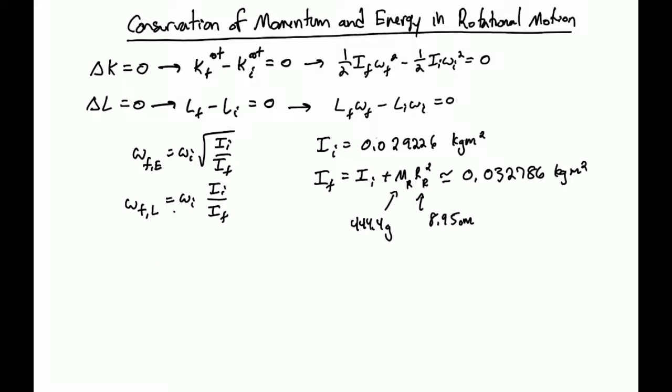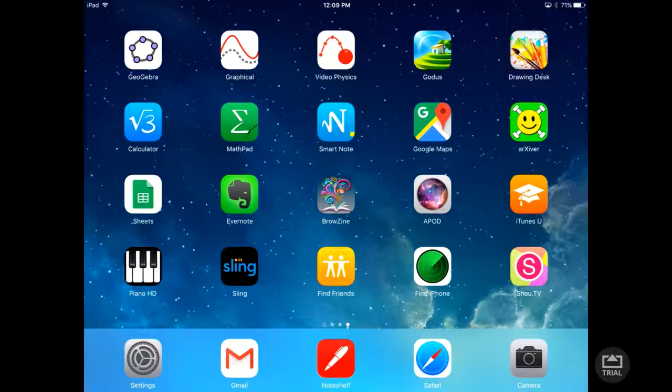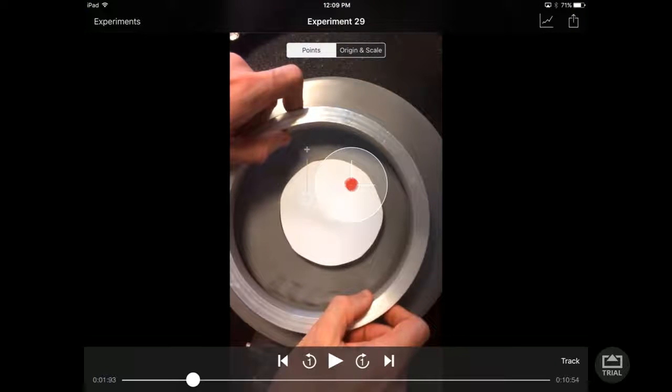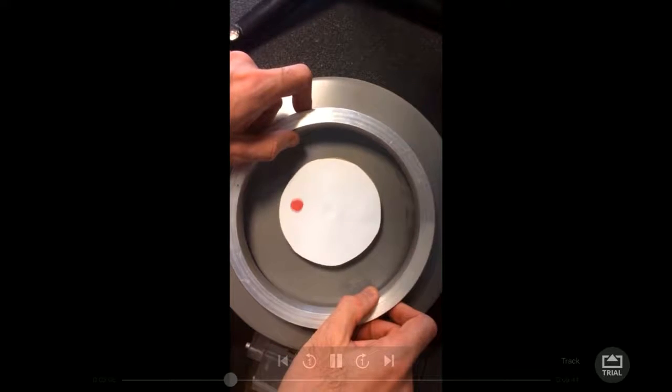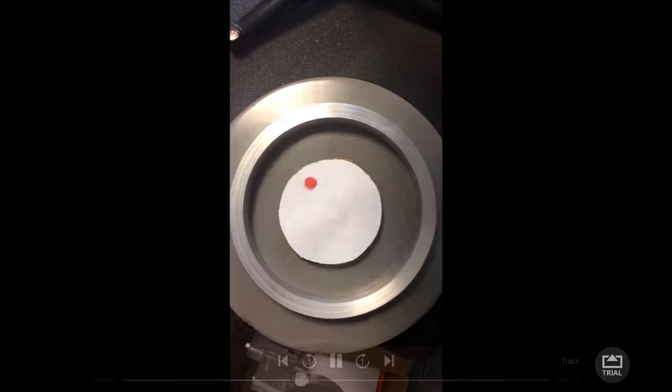All right, to get the data for this experiment, I'm going to use some video tracking software. This is Video Physics on the iPad. What's really cool about this, I'll just show you the video first. You can see me, and I'm going to drop this ring onto the disk, and then it's going to slow down. I'm going to be able to track that little red dot, get the position and velocity, and that's how we're going to get the data for this experiment.